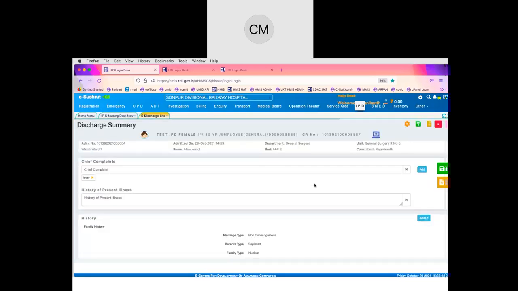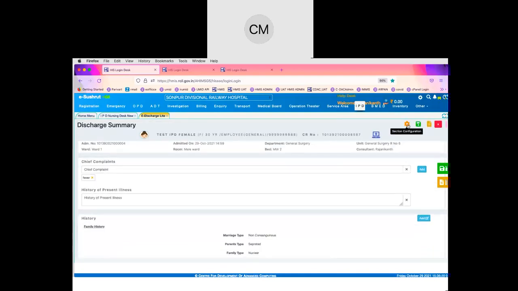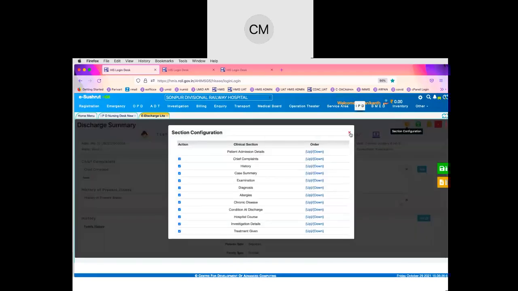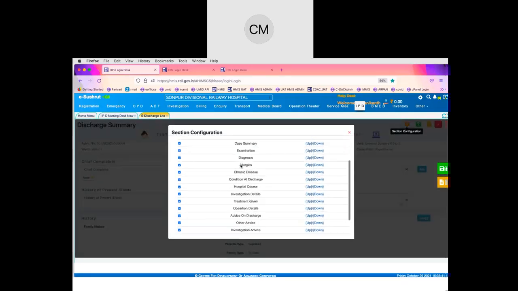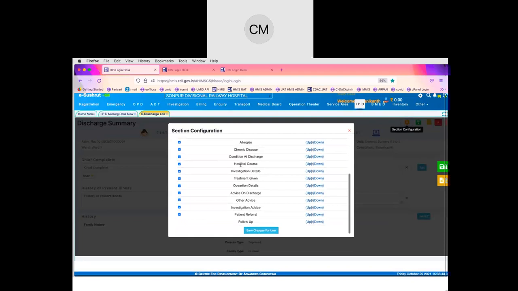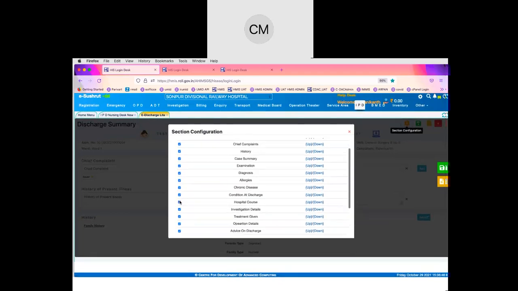As I said, the discharge summary can be prepared as a draft by the nurse, and then it can be confirmed by the doctor. Before the discharge summary notes are prepared, we can configure for that particular patient which aspects can be included in the discharge summary. This comes under the section configuration. If you click on the settings icon, you will be able to see all the aspects of the medical case sheets. They will all come with the default selection.